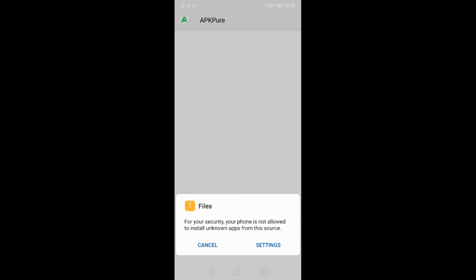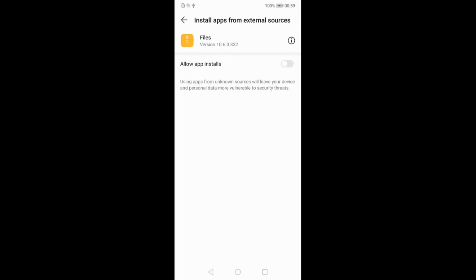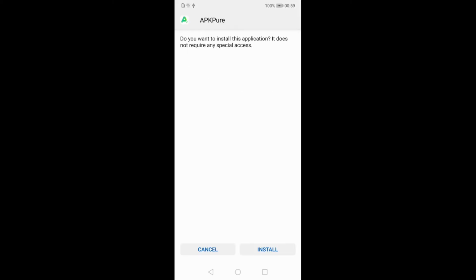You can do it both ways. I just prefer to do it through the file manager, which gives me more control. So settings, and do we want to allow the install of external sources? Yes, we do. And then we're going to click back and we can click install. It's done. And we can say open or done.